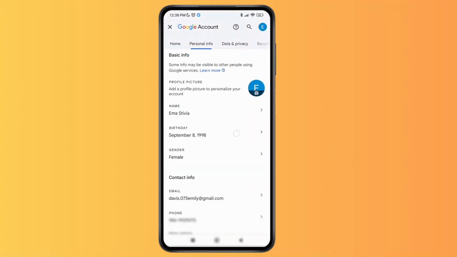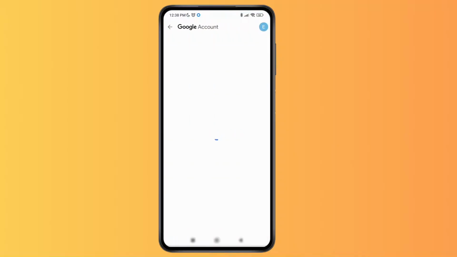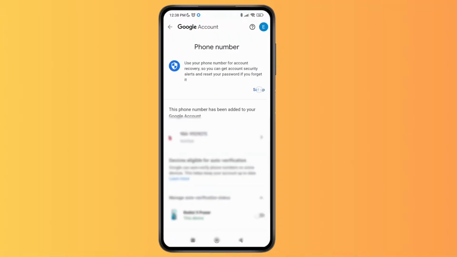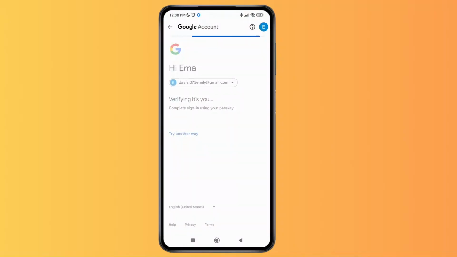Now scroll down and you can see the option of phone. So simply tap on the phone option, and here what you simply need to do is set up your phone number. So simply tap on the setup option over here, and as you tap on setup, you just have to mention your phone number, and before that you'll have to verify yourself, and as you do that, you'll just be able to add your phone number on your Google account or Gmail.